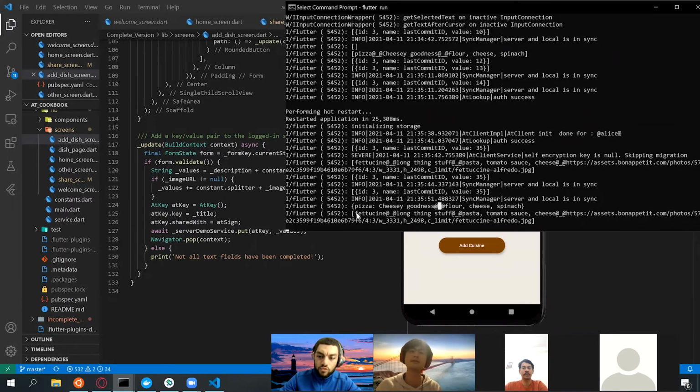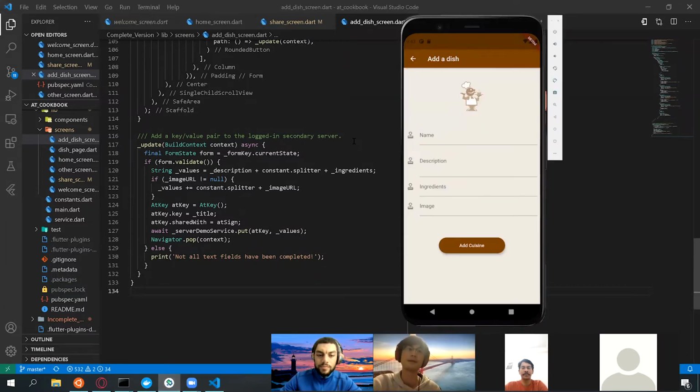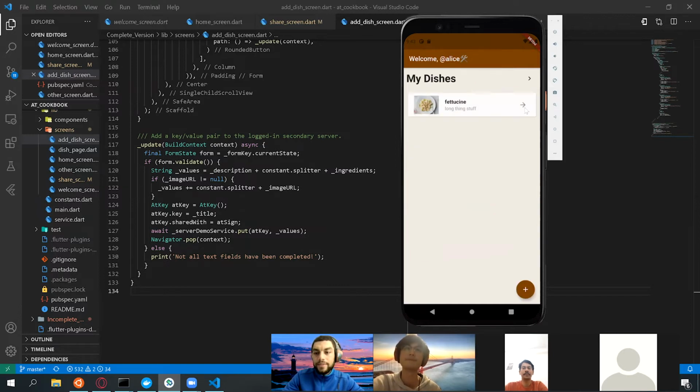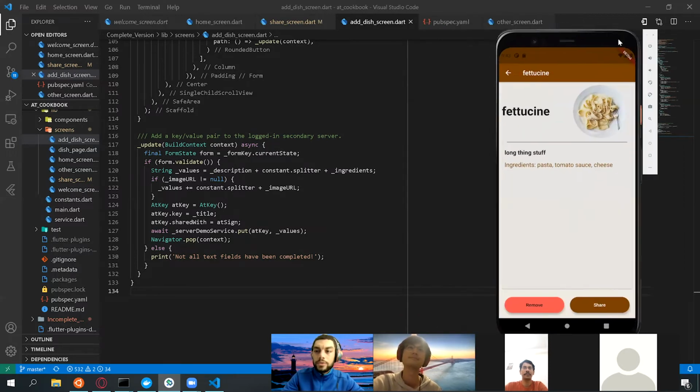And the only other thing we do, we initialize an @key object. This is, once again, the standard object that you use to share key value pairs between secondary servers on the app protocol. And we use the put verb from the service file that we have incorporated into this project to add that @key and those values to the secondary server corresponding to the @sign that's currently logged into this application. And then we just pop out of that page. Yep. And then from there, we can navigate to the actual dish screen itself and then share it. So let us go to that share now.